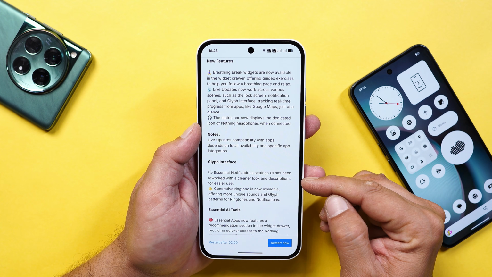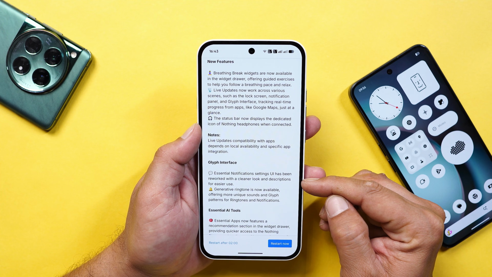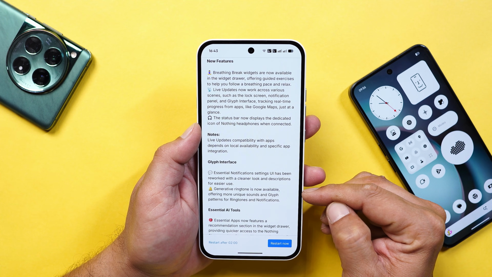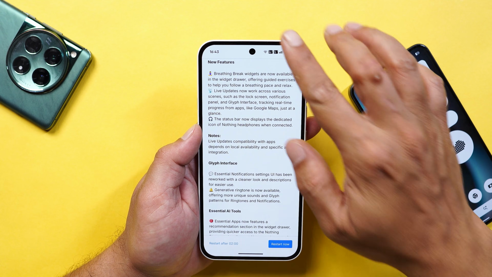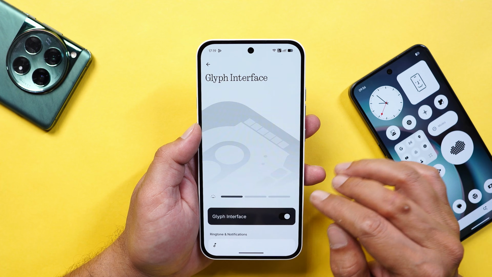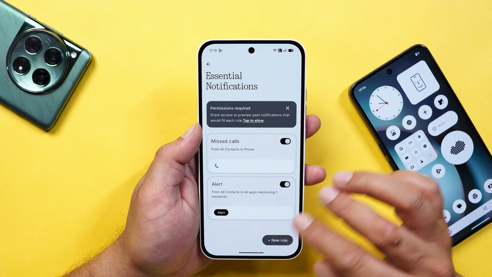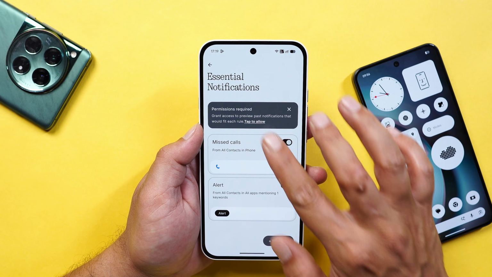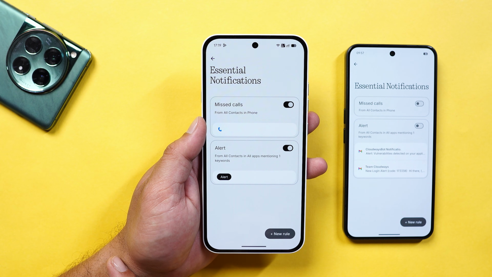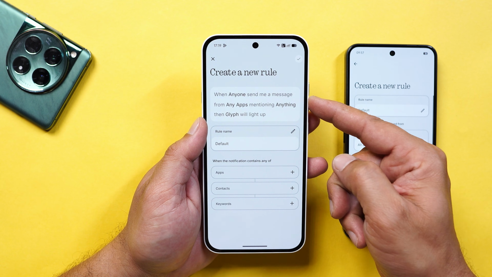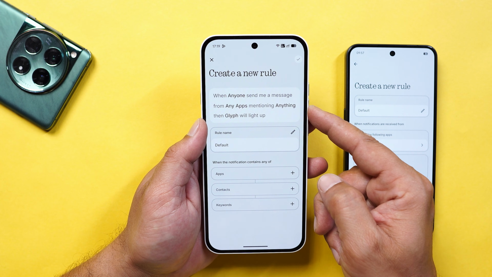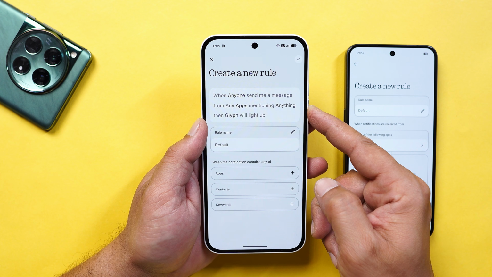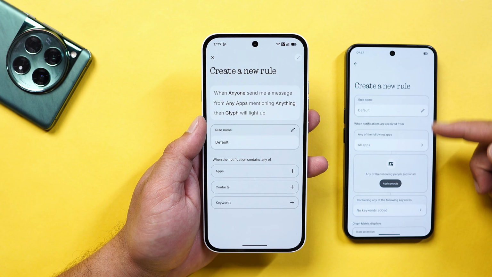Later on, they have made some changes in the settings of essential notification, and they have also added a generative ringtone, which offers more unique sound and glyph patterns for ringtones and notifications. So if you go to settings, under glyph interface, going to essential notification, once I enable that, now let me show you a few things. You can see a completely redesigned UI over here. If I tap on new rule, now you also get to see a description which says when anyone sends a message from any apps mentioning anything, then the glyph will light up. Here also you can see the UI has been completely changed.